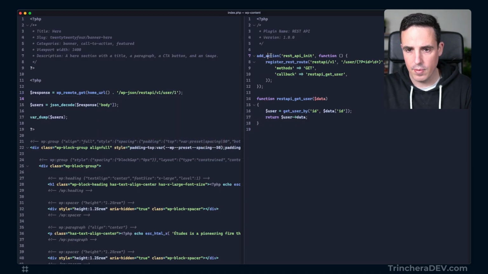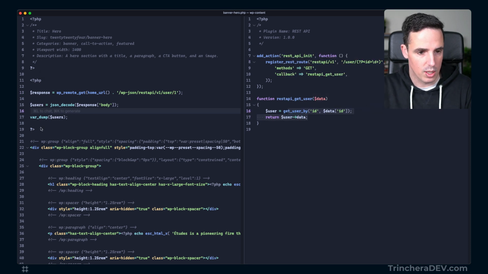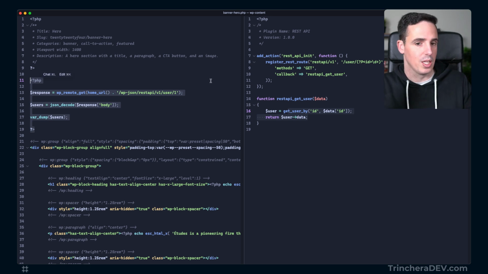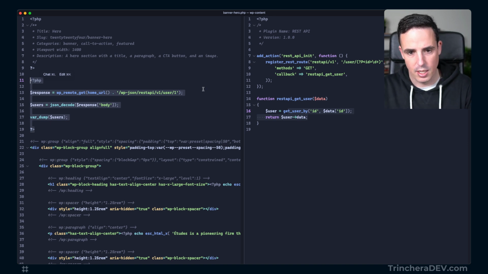So here we have our custom endpoint that is going to give us the user that we pass. Here is the user one, and it's going to get it and it's going to give us the information. So we are using this in the theme to see the response and see if this is working or not. This is what we did in the last video. But this is not the best way of developing, in this case, an API. So we are going to use Postman.